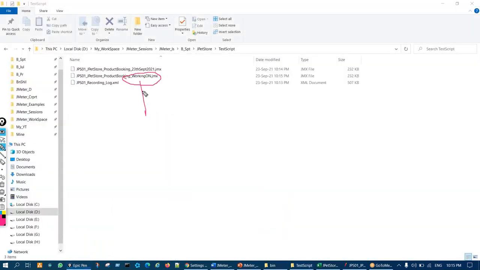So we will be doing the enhancement in this file. This file will be kept as a backup, right? Maybe in future I have to use it for reference. So that will be the backup, right? And I have saved this working copy with a new file name, and we will be enhancing in this, right?